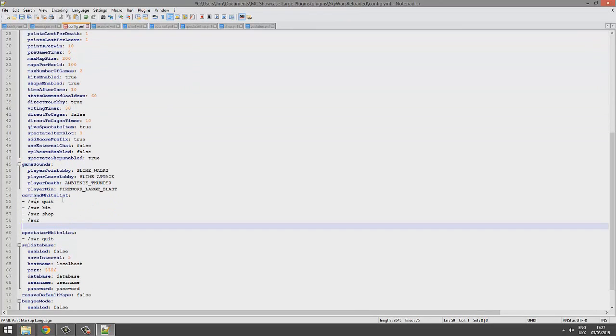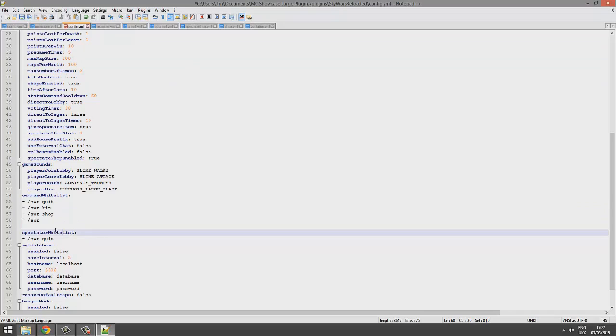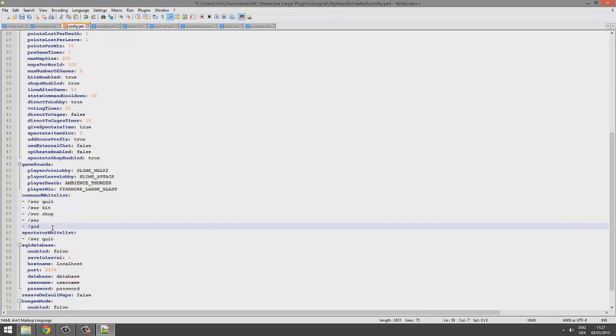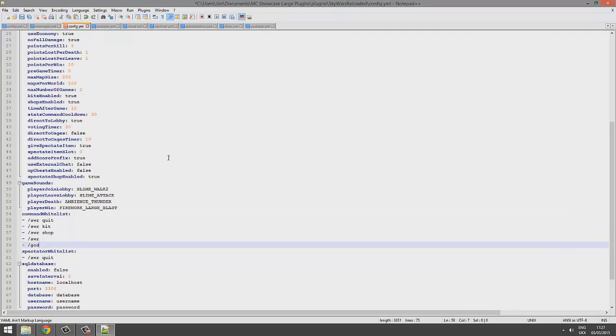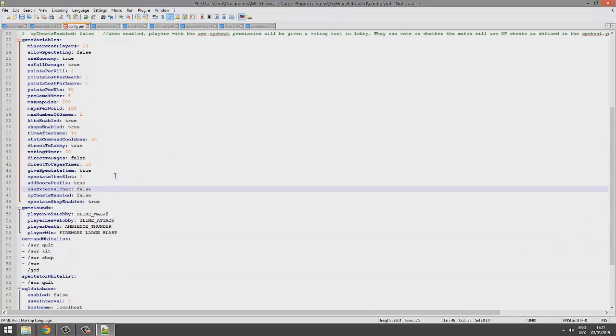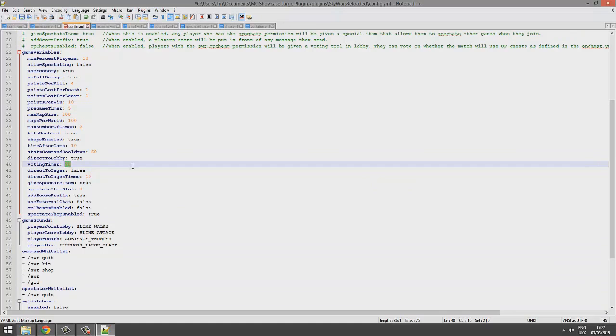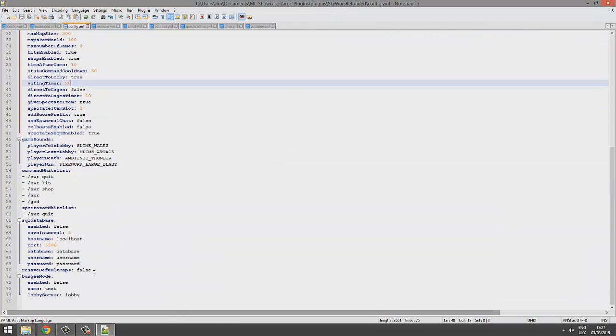This is pretty cool, so these are the only commands people can use while in game. So obviously /god, you probably wouldn't want that there, but you know, lots of different things you can config here. Voting time, etc., director lobby, true, false. So it's very simple to config, but very cool.